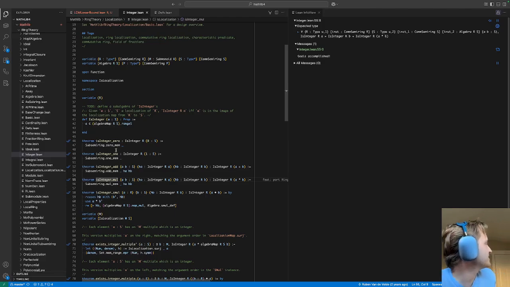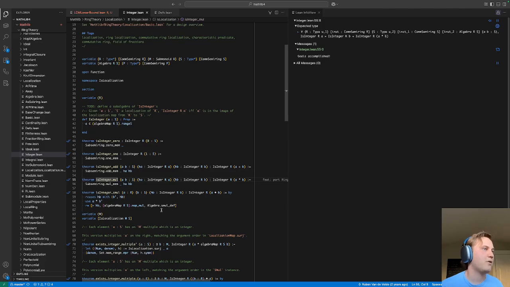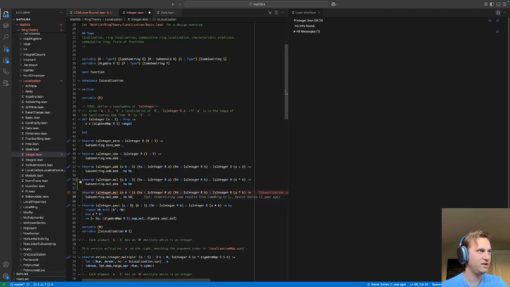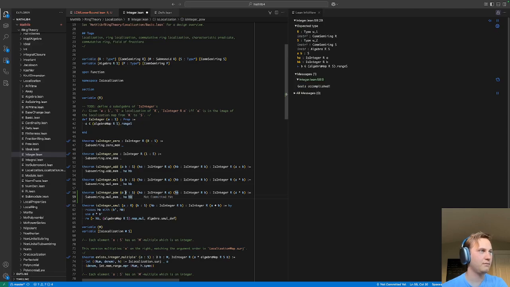Are there any other subrings of the rationals? I guess the dyadic rationals technically. Okay. Yeah. Okay. So is integer pow is a fact. Maybe I should just write that here. Theorem is integer pow. I have a, which is an integer.